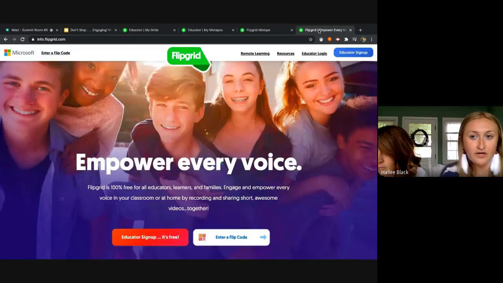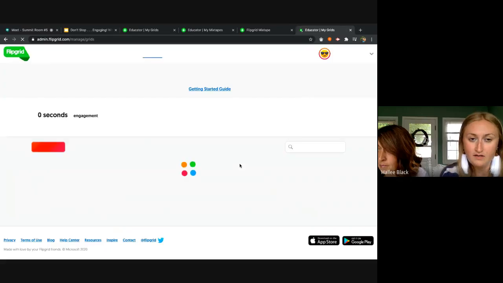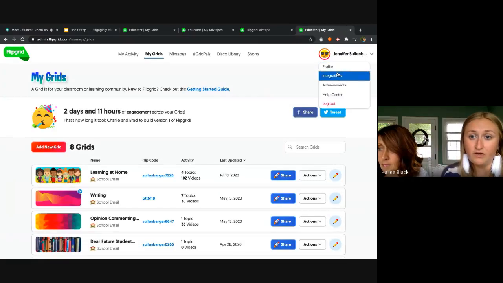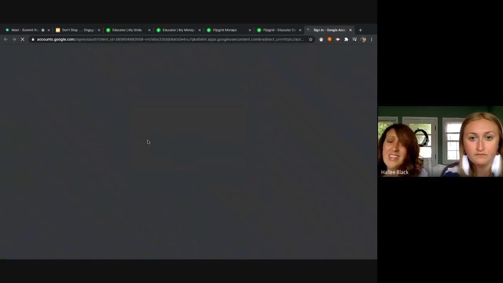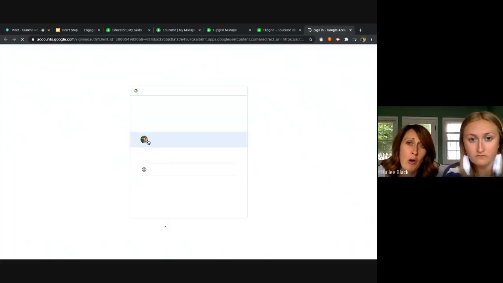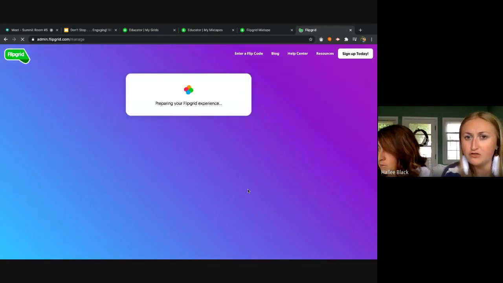So if you're new to FlipGrid, go to Educator Sign Up. I'm just going to log in. It's usually easiest if you just log in with your school account. Yeah, it remembers the password for you, and I'm all about that. Never having to remember passwords. You can use Gmail. I think you can use Microsoft too.